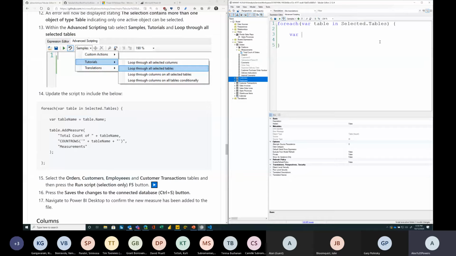So var table name equals, and I'm going to get the table variable from earlier. And remember, I want to go ahead and grab that name property. So just name, semicolon, table. So once again, the selected table, we want to add a measure to it.